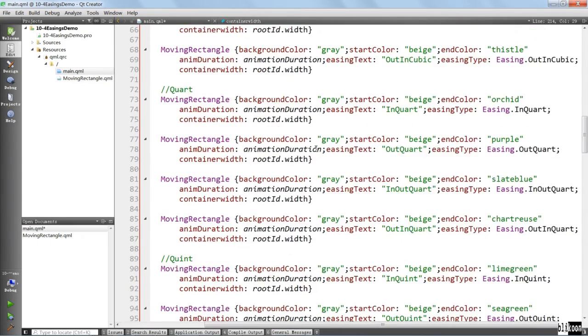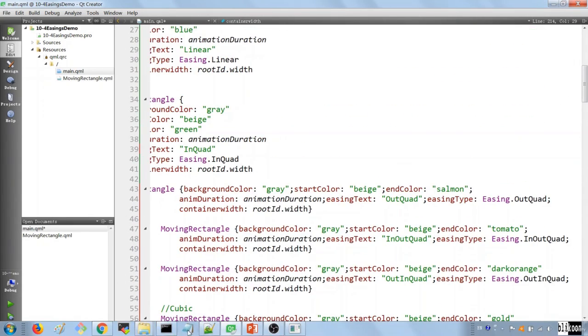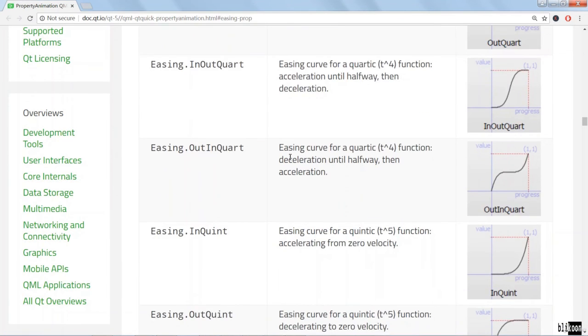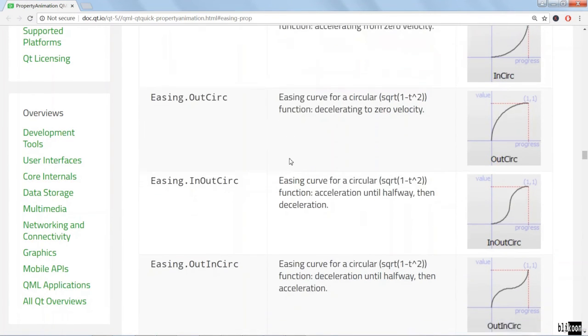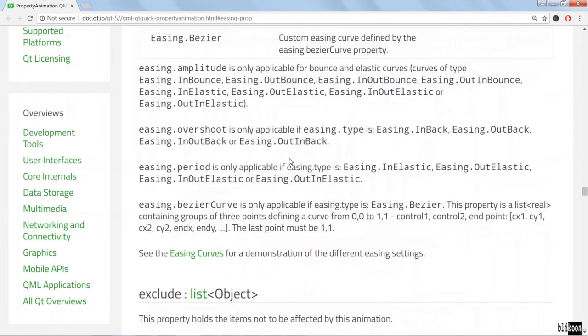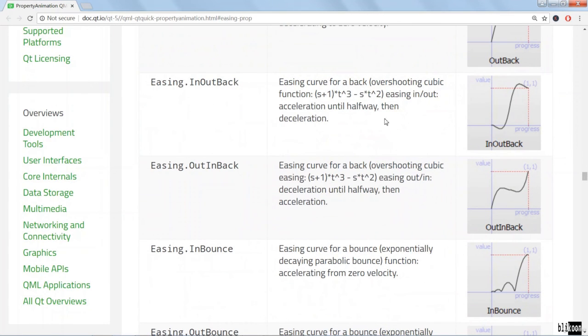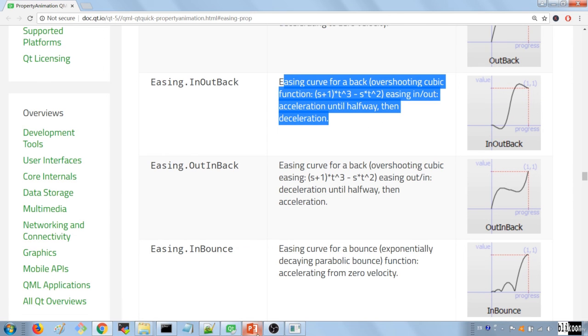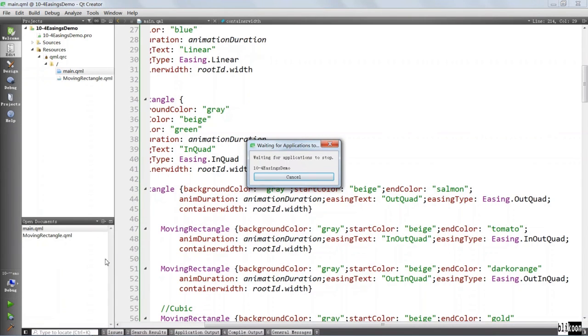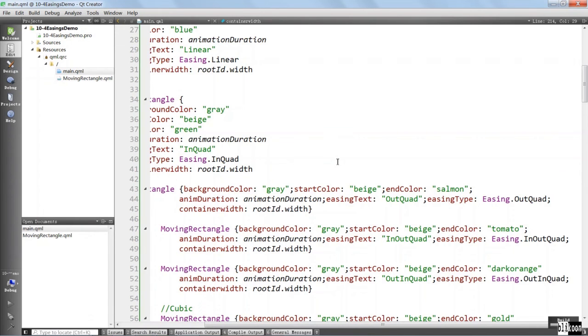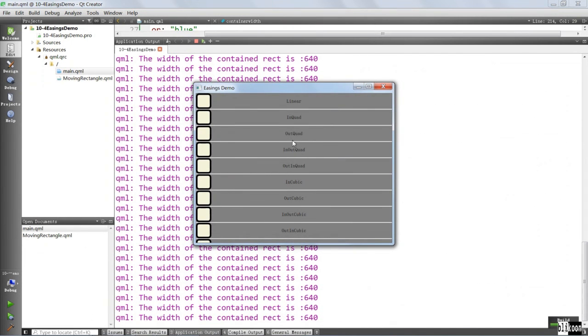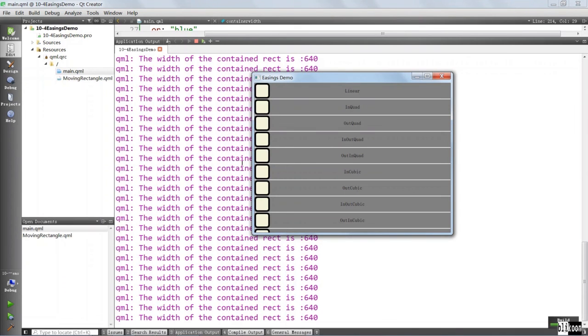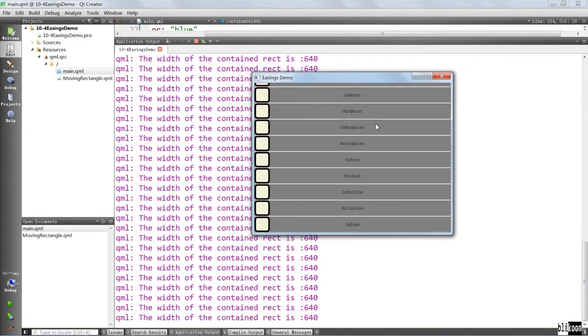Okay, we have our moving rectangles and you see that there is quite a lot. And that's because there are quite a lot of easing types that you can use in here. Okay, I'm going to let you take some time and read on all these if you happen to need them. But what I wanted you to see is how they work and how you can set those if you happen to need them. You see that the width is in here being displayed linear. It's going to animate in quad, out quad. If we keep scrolling, we can see all the others.